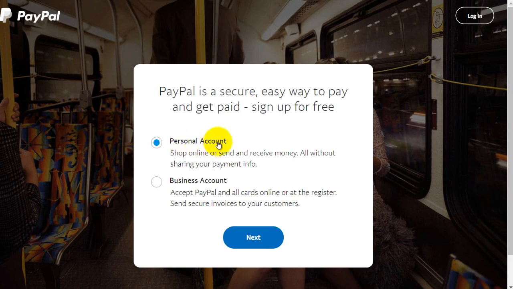In other words, with the personal account, you can shop online and receive payments, and you will have low transaction fees when you withdraw the money you have on your PayPal account. And with the business account, you can use their platform as your business payment method, and they will charge you a monthly fee. In our particular case, we want to create a personal account since we're only using this for our online earnings or getting paid online. So we choose personal account and click next.